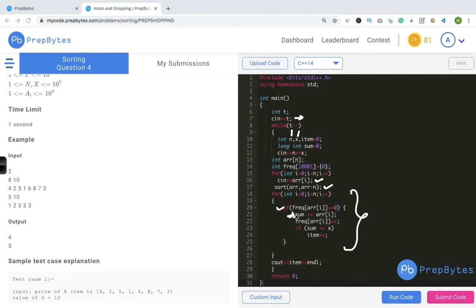As we said, sum is taking care of what has been the price till date of all the items. And then what we do is we increment our frequency array, which means the price has already been picked. And now we check if sum is less than or equal to x, we do item plus plus.